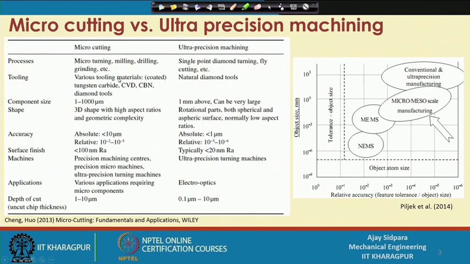These are the differences between micro cutting by mechanical methods, which we have discussed, and ultra precision machining processes. In the processes we discussed till now, we covered milling and drilling operations, and grinding a little bit for the fabrication of micro cutting tools. Here the processes are mostly diamond turning and fly cutting. We will see how both these processes are useful.